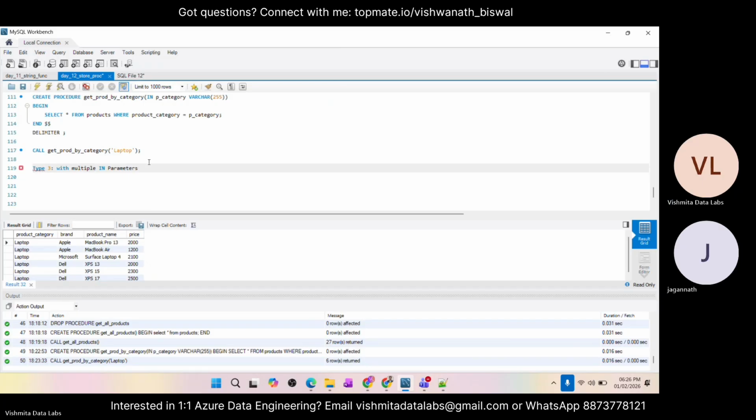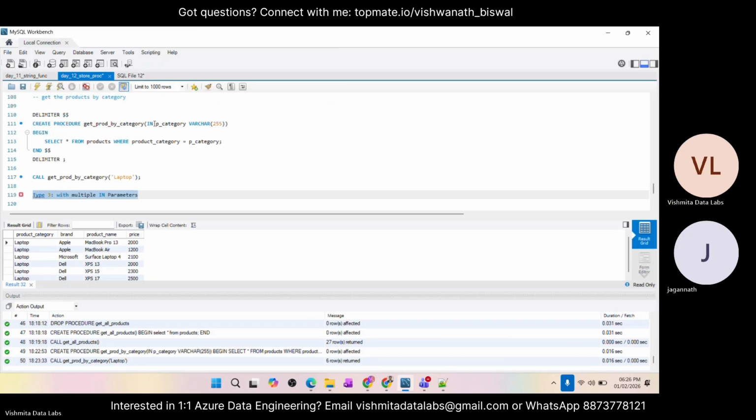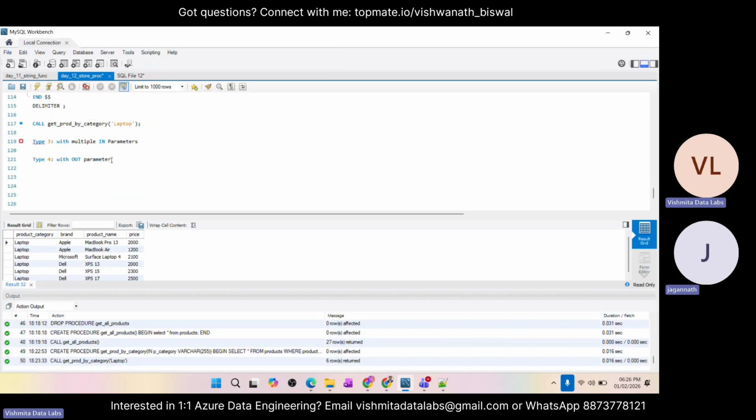Now we can use a stored procedure with OUT parameters as well. Let's say, for example, you want to get the average price of a category. In that case, we can use an OUT parameter. This is type 4. The previous one you can do on your own, just add one more IN parameter.